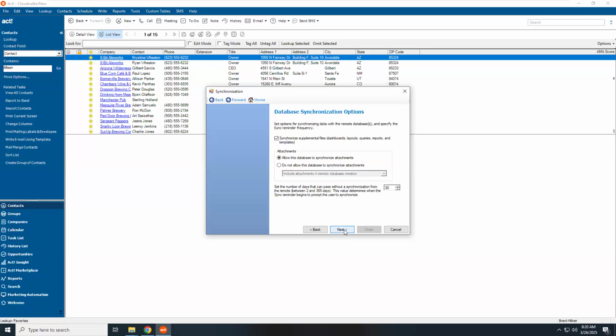So I'll click Next again, and then we need to set up some additional options here for synchronizing. So first of all, do you want to synchronize supplemental files? This is things like any dashboards or layouts. If Al has a special layout that he's created for himself, any saved queries, any reports that he likes to use, any templates that he's using, any of those things that appear in a supplemental files directory, you're going to want to synchronize those too. Most of the time, you'll check this box so that Al will continue to have access to those supplemental files.